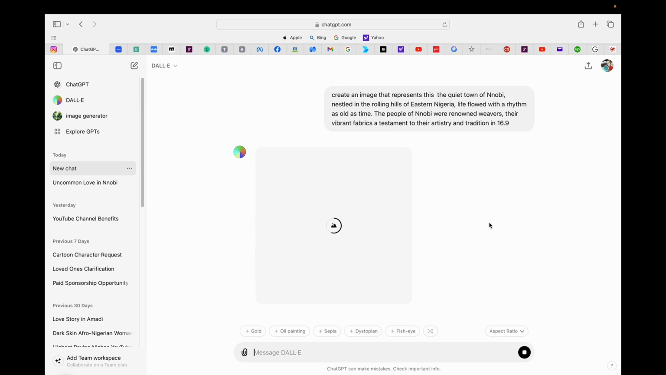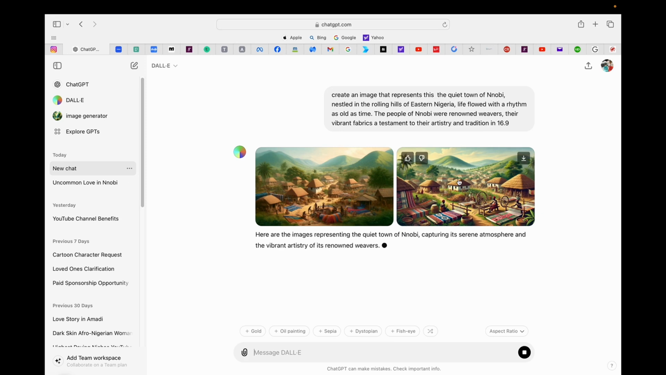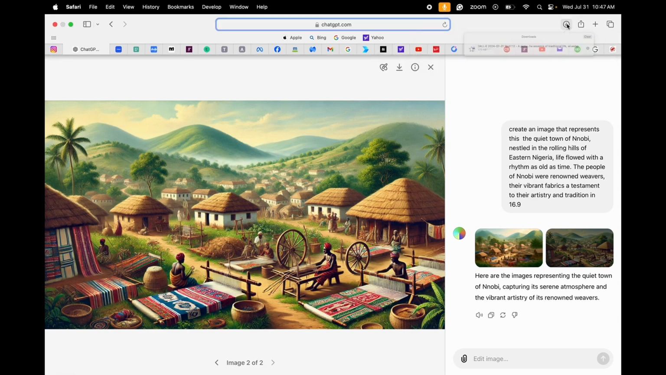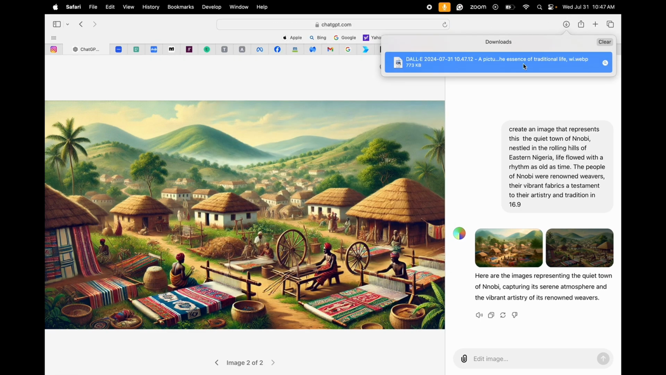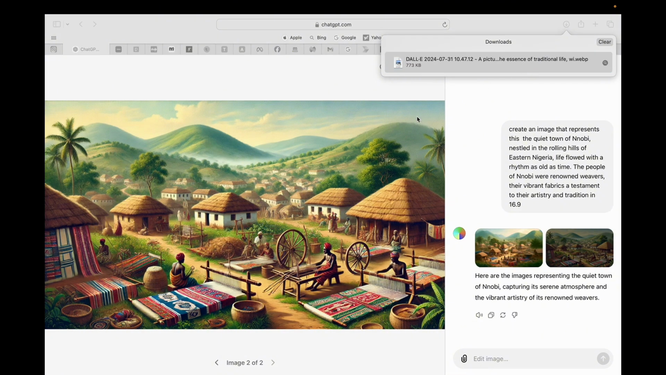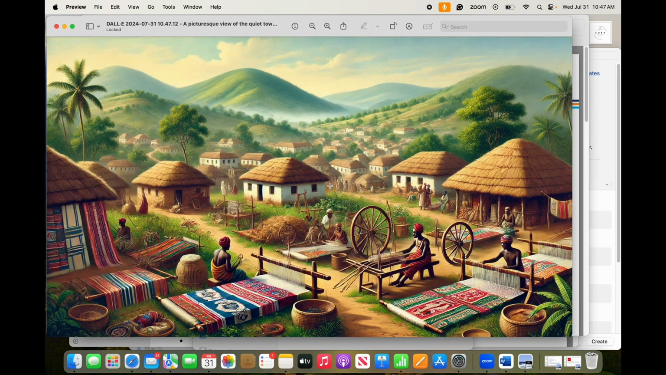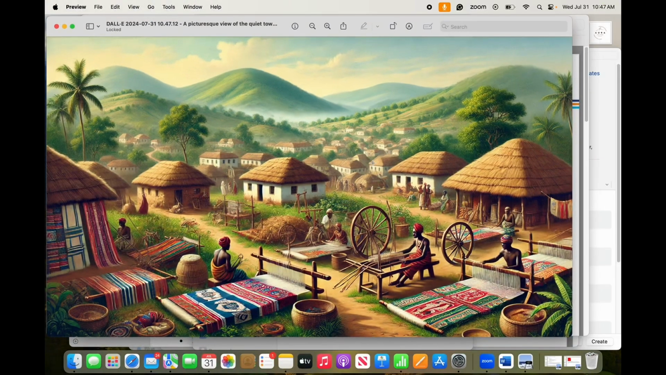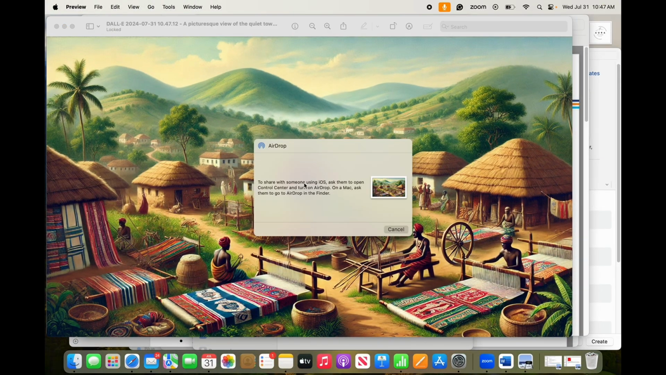Okay, so now DALL-E is creating the image, and we're just going to be patient and wait for it to finish. So here we have two different villages. I love the fact that it gives us options. We see weavers there, because that's what Nobi village is. The people there are weavers. I'm going to save that and open it and make it large. You can see how beautiful it is, with people working, and it shows that these are weavers, and I'm loving that already. But then you also have the other village, which you can always use in the story as well.